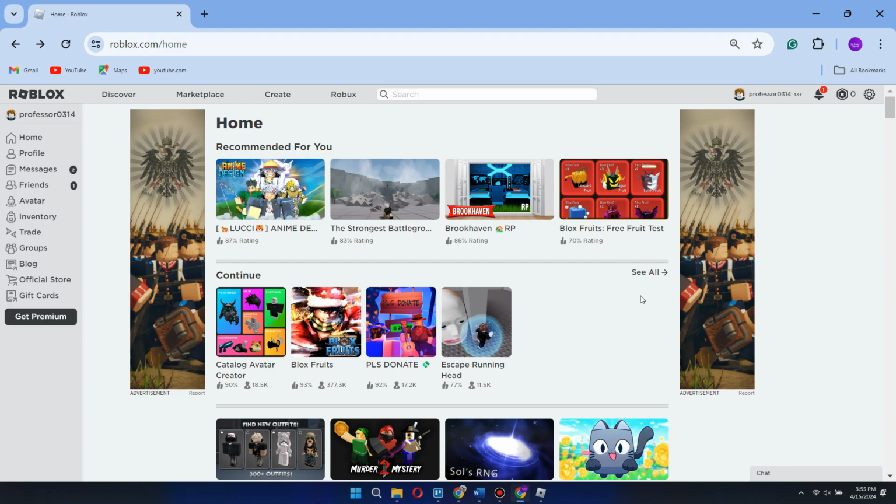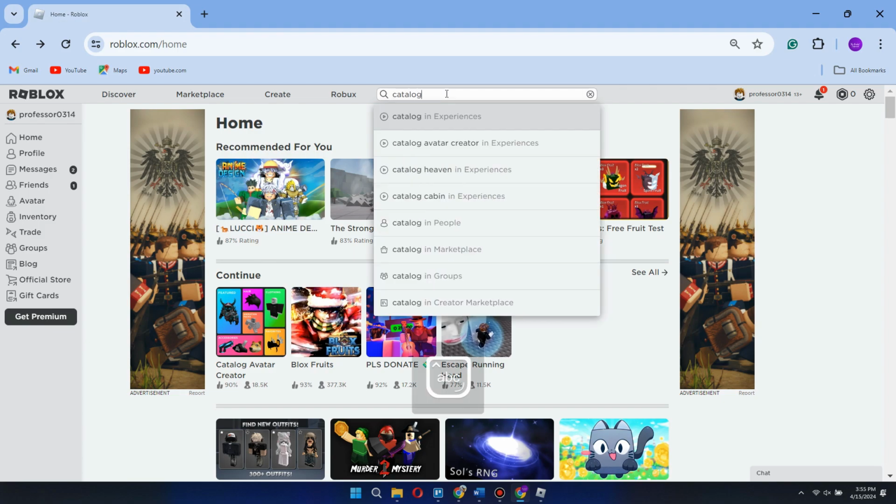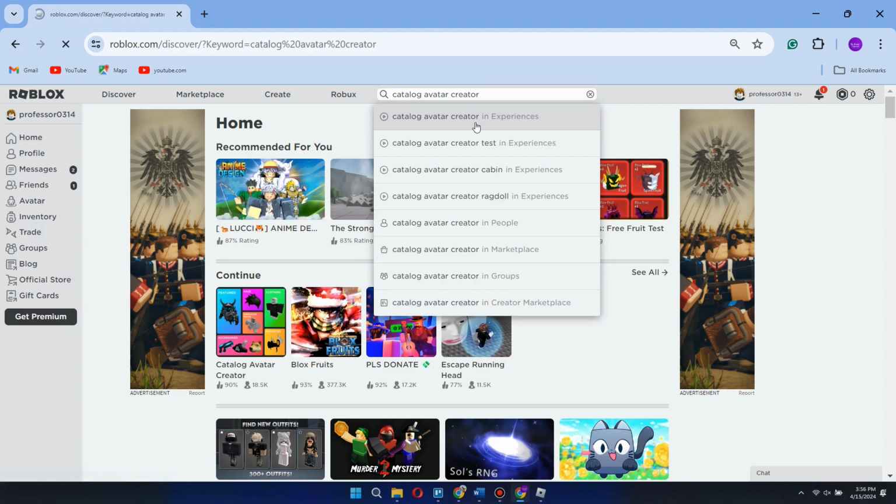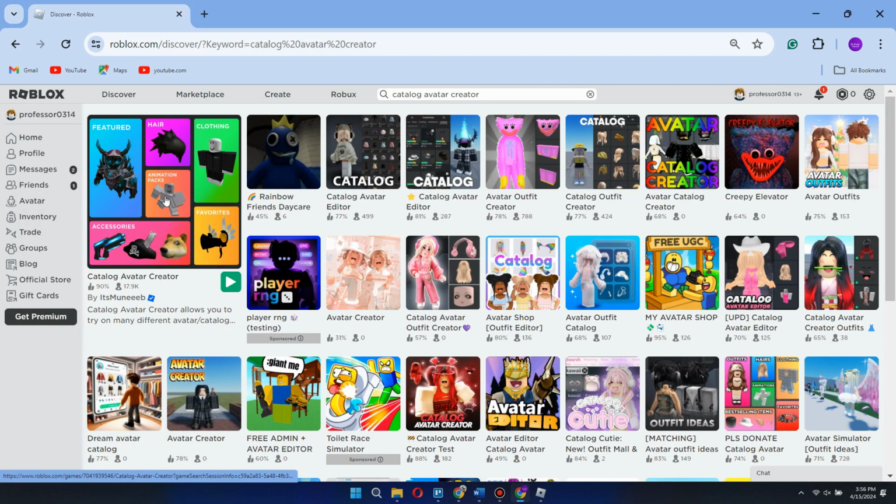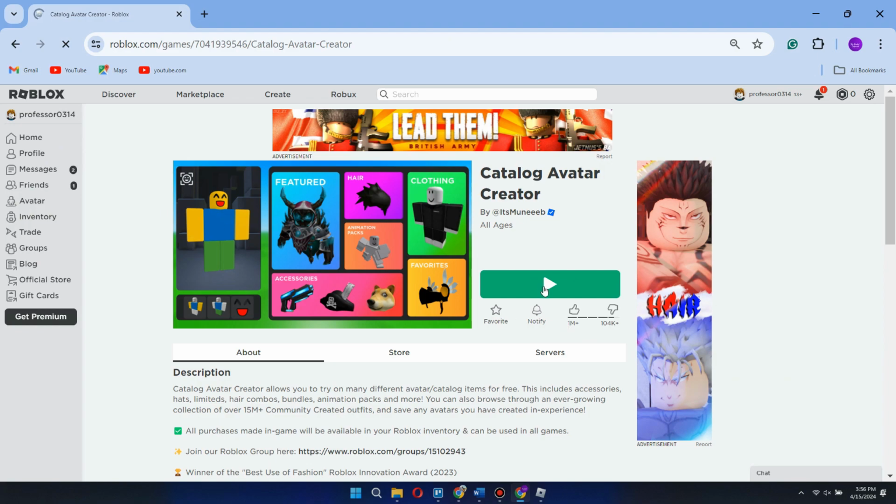So what you need to do is go and search for a game called Catalog Avatar Creator. So all you need to do is type in Catalog Avatar Creator and search for any experiences. And this is the game you're looking for. Go and click on it and click on play.